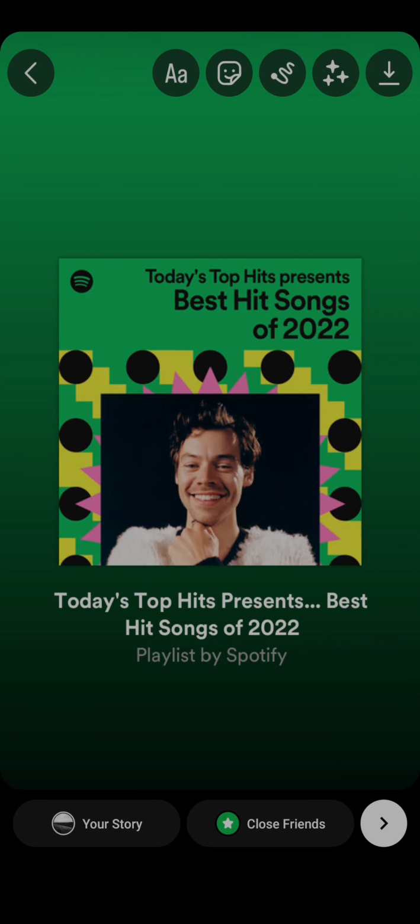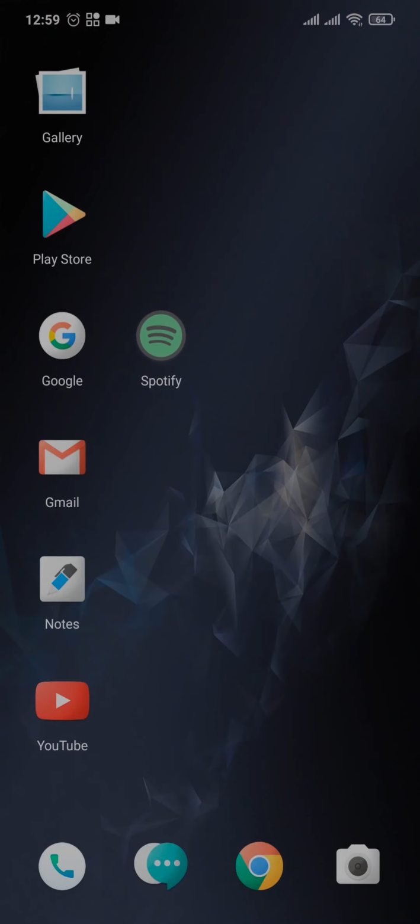Now as soon as you do that, you can see that Wrapped of Spotify will be automatically added to your Instagram stories. Now all you need to do is tap on your story and post it to your Instagram. So that was a quick video on how to share Spotify Wrapped on Instagram stories.